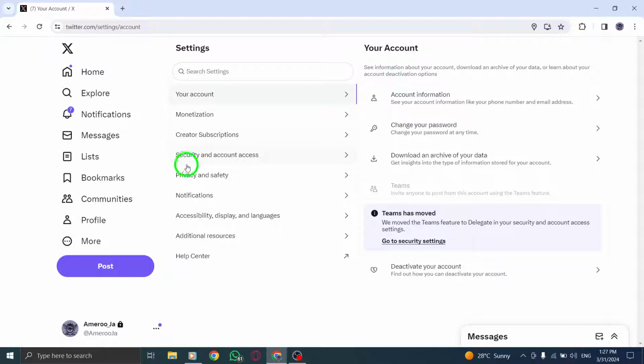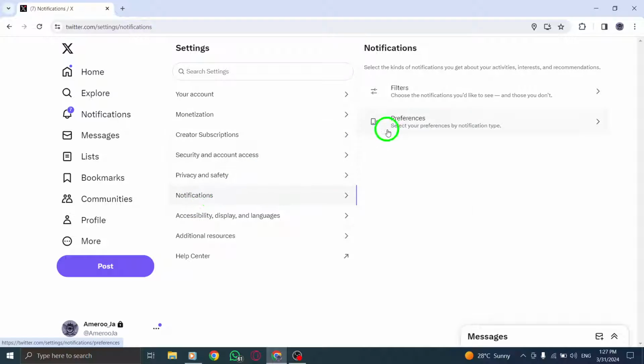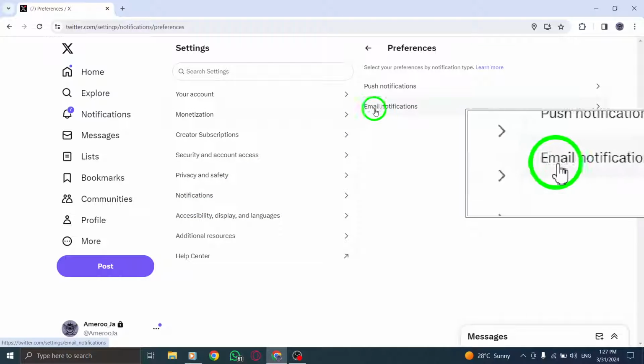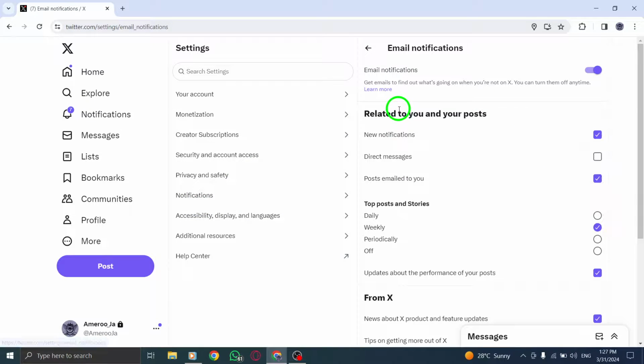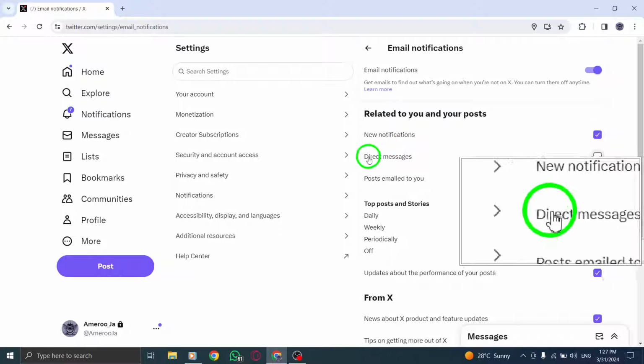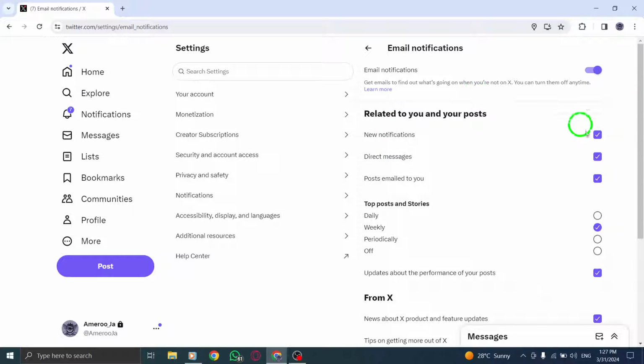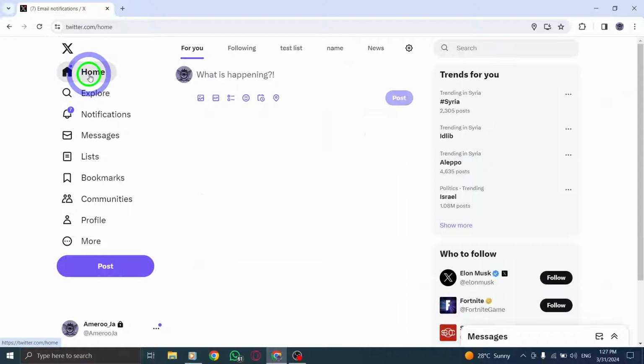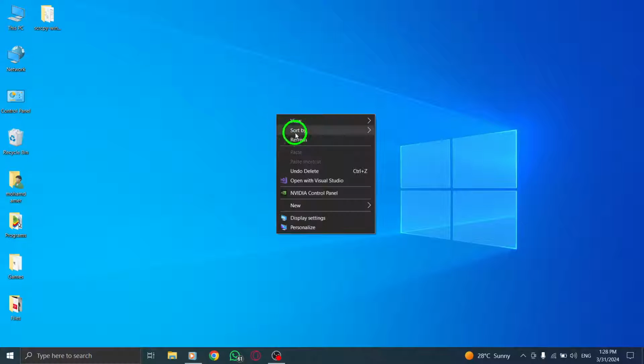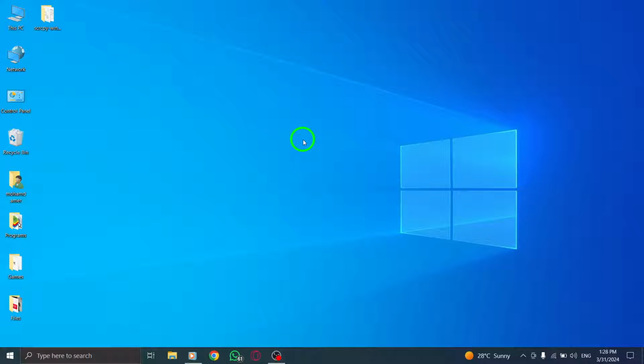Within the Settings menu, find and select Email Notifications from the Activity Related to You and Your Tweets section. Ensure to check the box next to You're Sent a Direct Message. Once you have selected this option, remember to click on Save Changes to apply the new settings and ensure that your preferences are saved. By following these steps, you can easily set up email notifications to receive alerts when you receive a direct message on X, Twitter, using your PC.